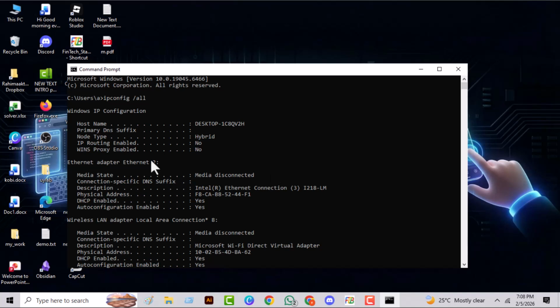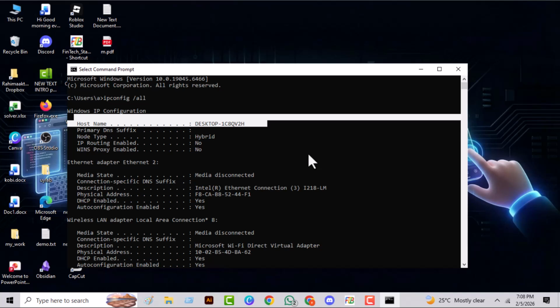Step 3. Scroll up slightly and look for the Windows IP configuration section at the top of the list. Here you will find the hostname, which identifies your computer on the network and is often required for network administration tasks.